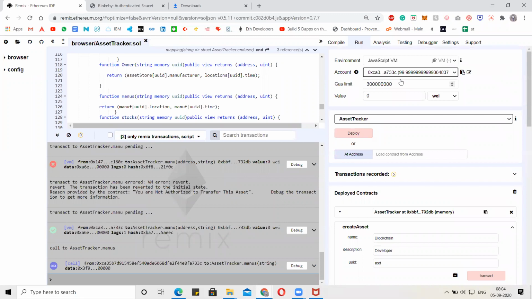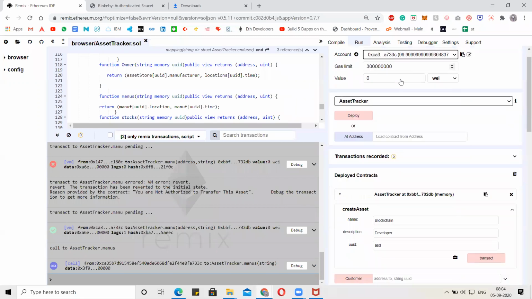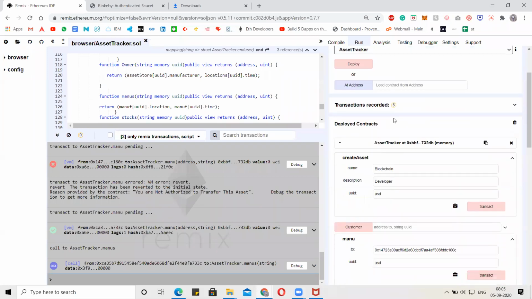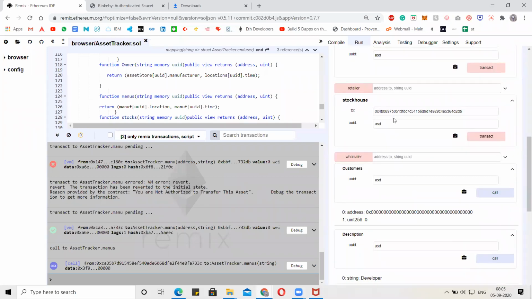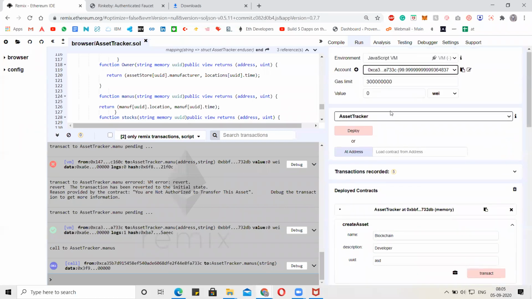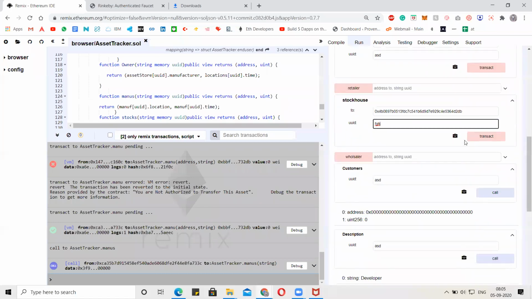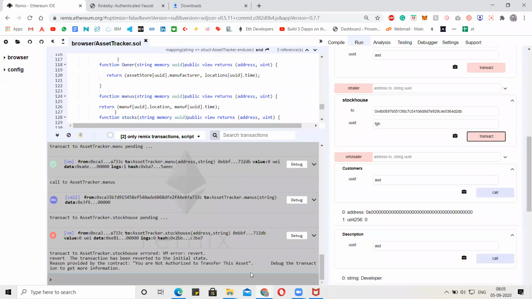But guys, remember, we have already done a transaction from the stock. The product is at the manufacturer. Suppose we have another product at the owner. Now the owner has to directly transfer the product from the owner to the stock house. So we'll just pass another variable, another unique UID. So we'll get to know. See, you are not authorized to transfer this asset.